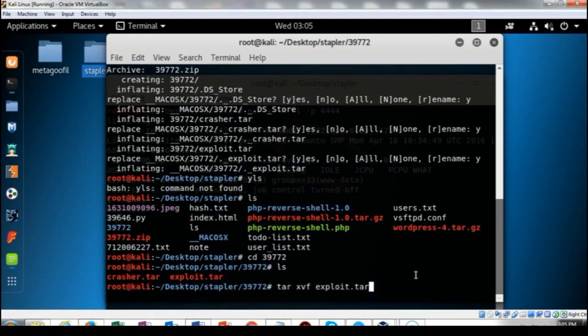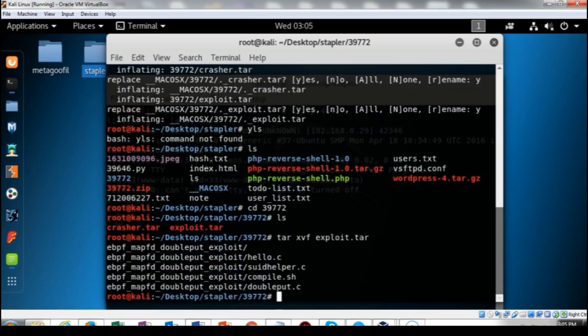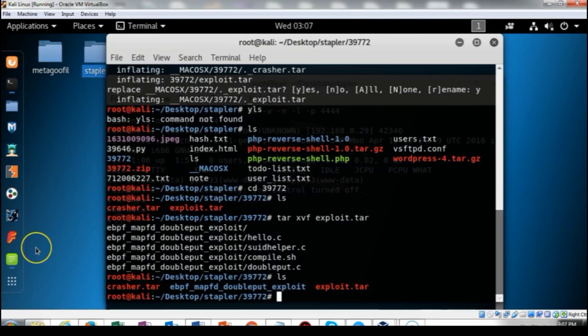I'm going to go ahead and hit enter. And this is the contents of this particular exploit.tar file. So we're going to list the contents of the 39772 directory one more time. And you'll see now that we have another directory inside of here called ebpf_long_name_double_put_exploit. We're going to change directory over to that location.